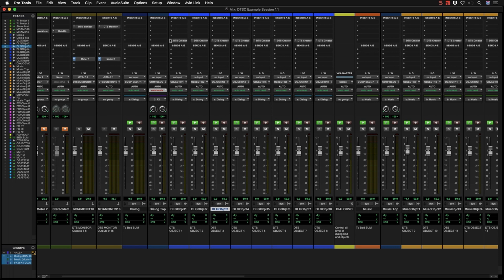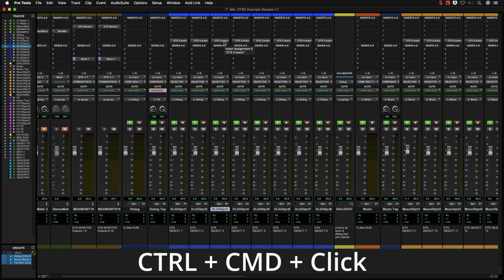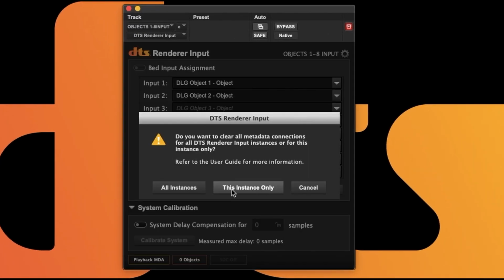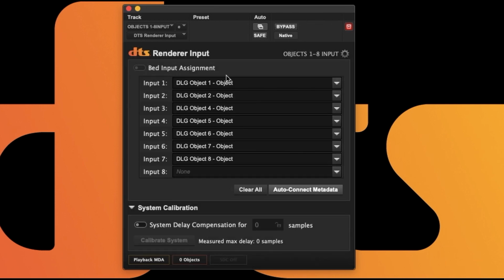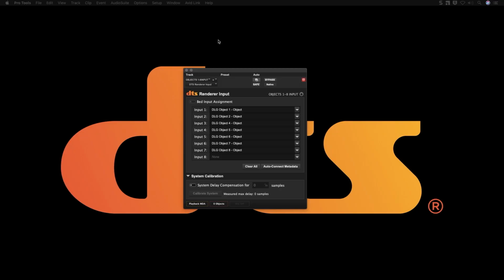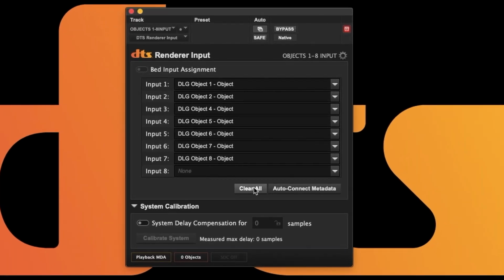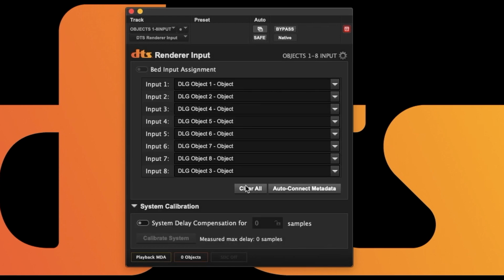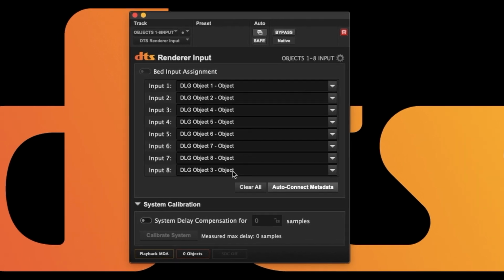To manually change the order, I can just deactivate the plugin, then go back to the renderer input and clear this instance, and then auto-connect this instance. Now you can see that number 3 is missing. If I reactivate, then go back and clear and auto-connect, you can see that number 3 is at the end because that is the last plugin instantiated and not the last plugin in the track order.